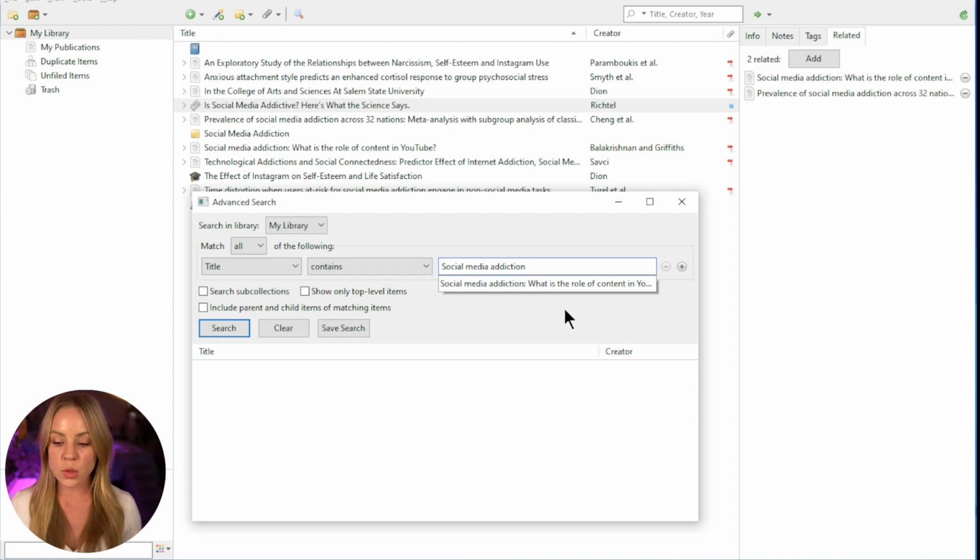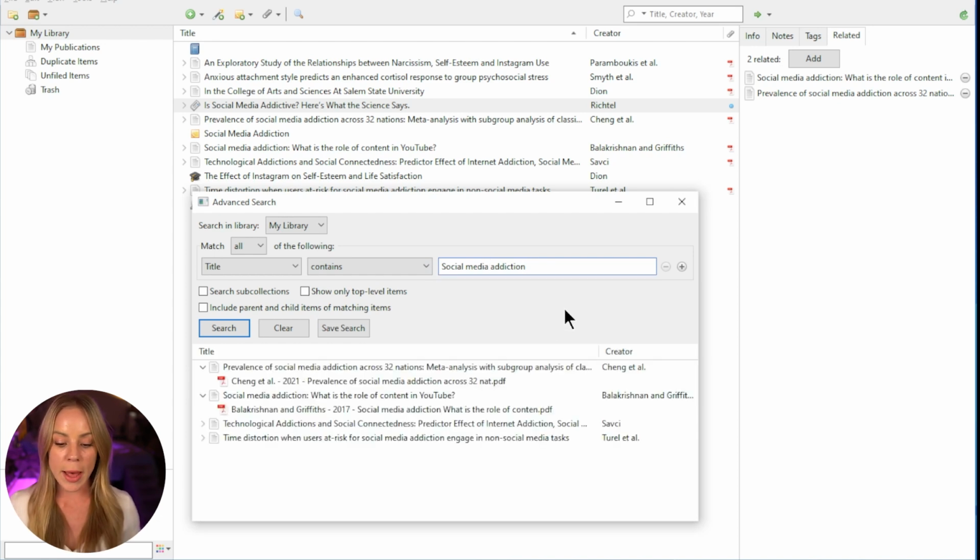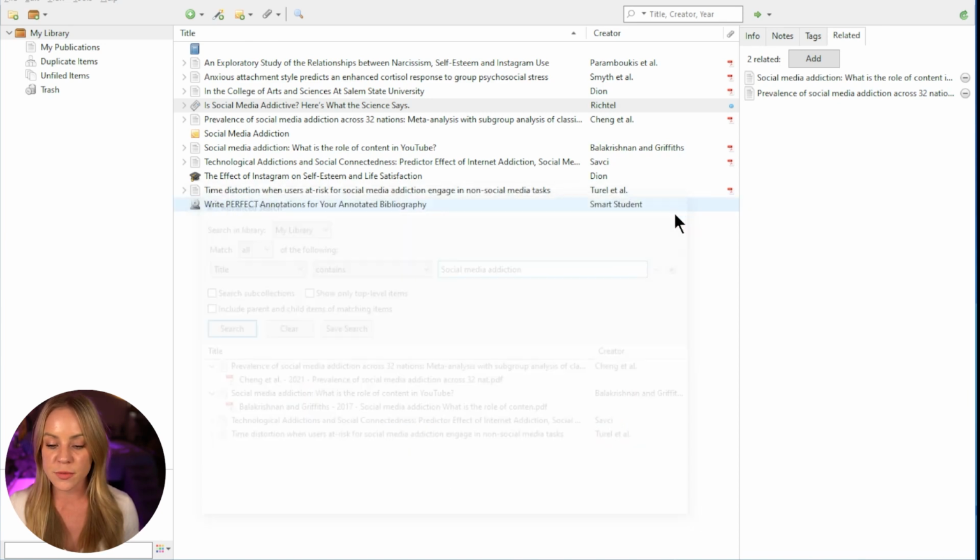So if we put in social media addiction, let's go ahead and hit enter. It's going to pull up the same list here since, again, we just searched for the same thing. But as you can see, it gives you more flexibility in your search. We're going to X out of this for now.